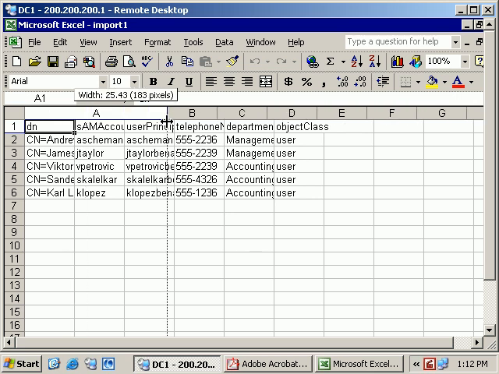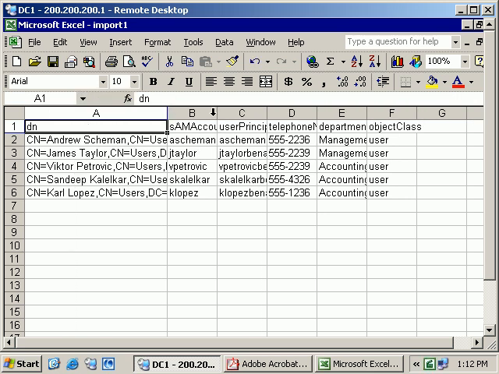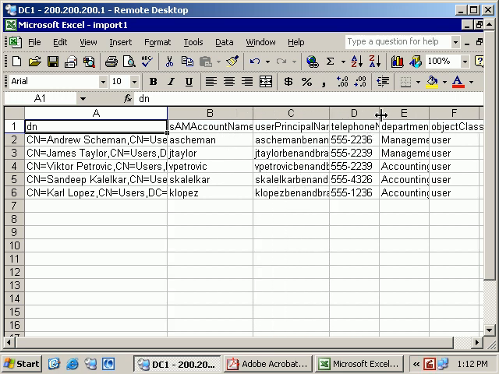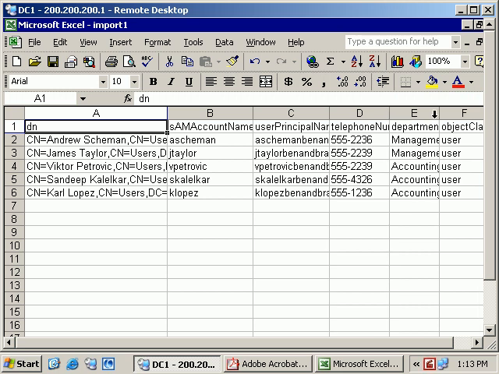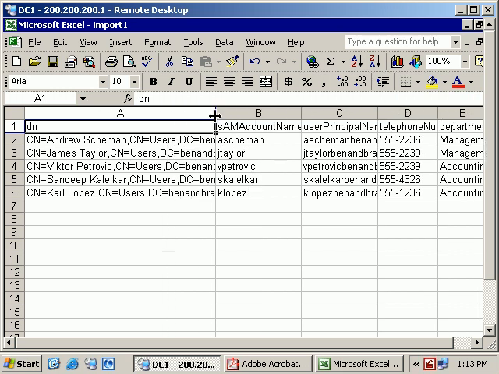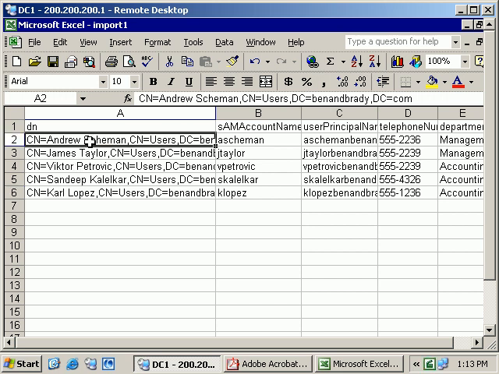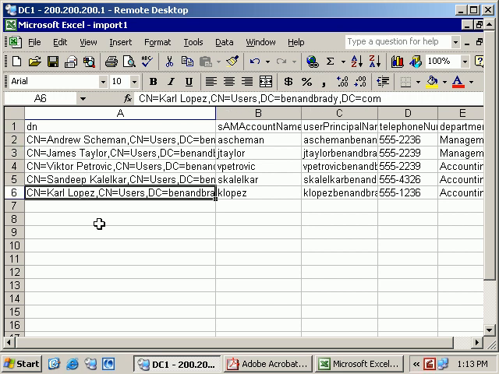The first column is the DN, which is a distinguished name. Second column is the SAM account name. Here's the user principal name, and I selected some of the optional values such as telephone number, department, object class, user, and so forth. So let's see what this is going to do. What this is going to do is create the following users for me. How many users? 1, 2, 3, 4, 5. The first user is Andrew Sheeman, the next one is James Taylor, and the last one is going to be Carl Lopez. These users will be located in the container called users.